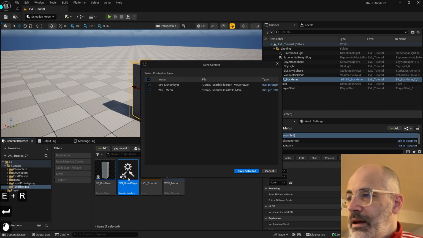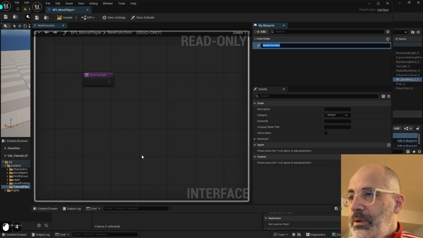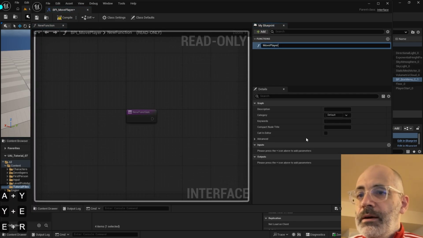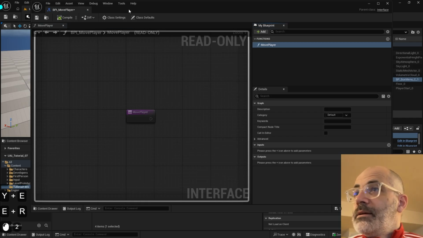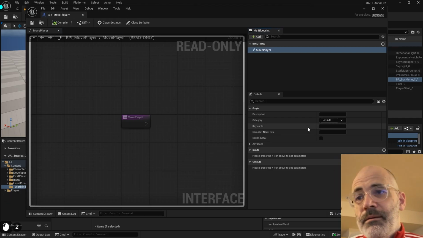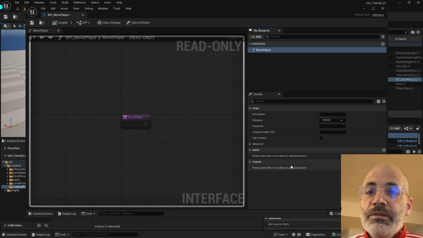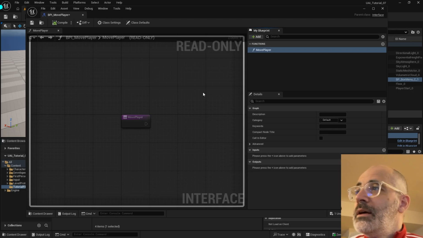And let's save that. And then we need to open this up, and all we're going to do is create the name of the new function. So I'll call it move player and compile it. And that's the extent of it. I would recommend you look further into it, because here you see the inputs and the outputs. This is where I said we could move information between blueprints, but we don't want it for this right now.